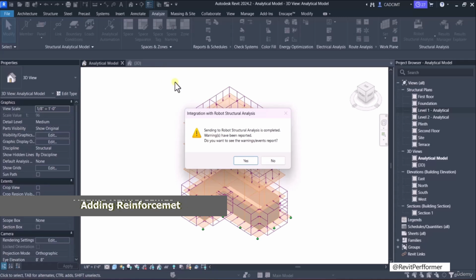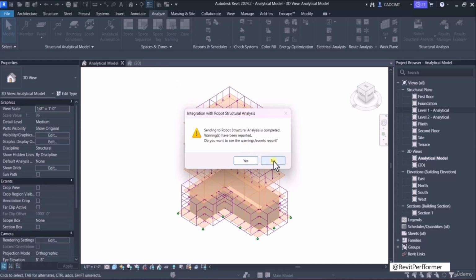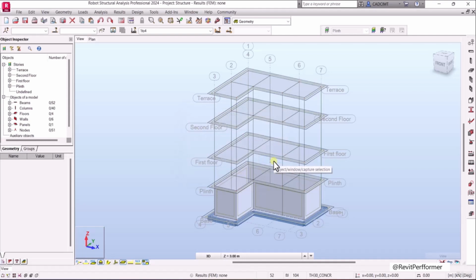Once the file transfer process is complete, the Integration with the RoboStructure Analysis window is displayed. Then choose the No button from this window. The window is closed and the model is displayed in the RoboStructure Analysis Professional 2024 software. If the RoboStructure Analysis is already running, then a runtime error will occur. So make sure you close the RoboStructure Analysis software.